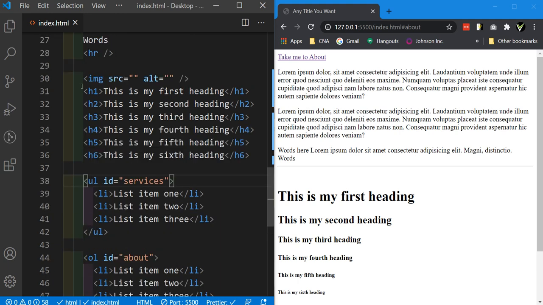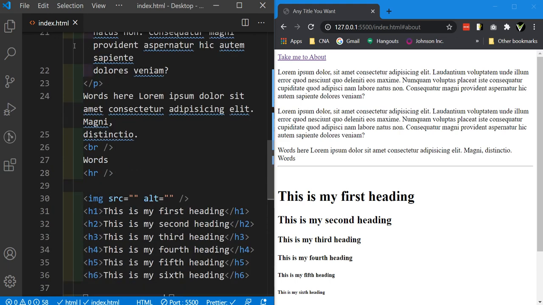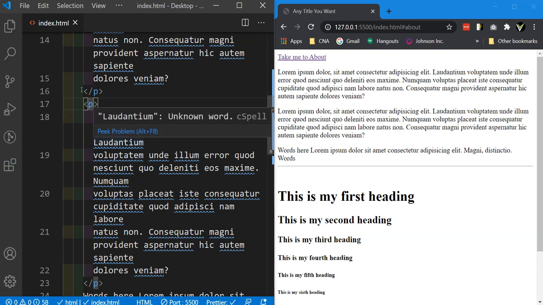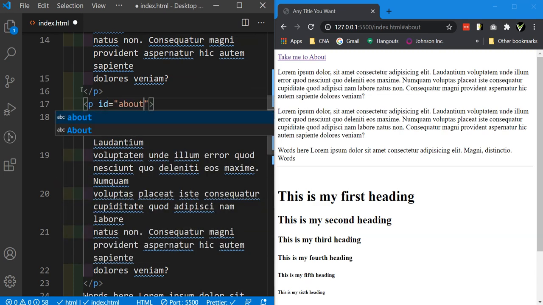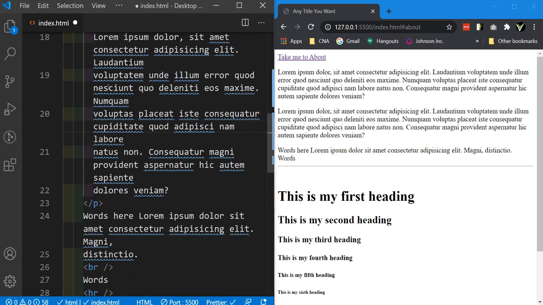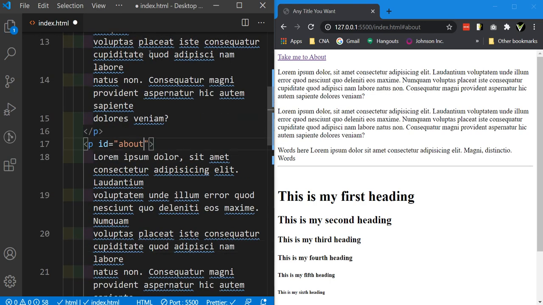The only thing you would not do is, say if you had these two, you would not want to put another one with about. You wouldn't want to have that twice on your page, because when we made this link, we're targeting the about, but if we have two of them, we're not really going to get to the right place. So that would be bad practice. But if you want multiple things to be the same, there are classes, and I'll get to that later.